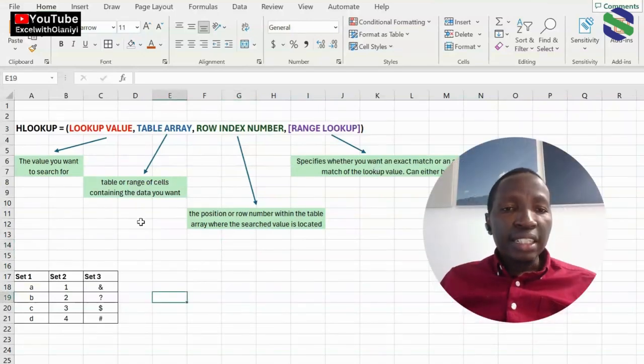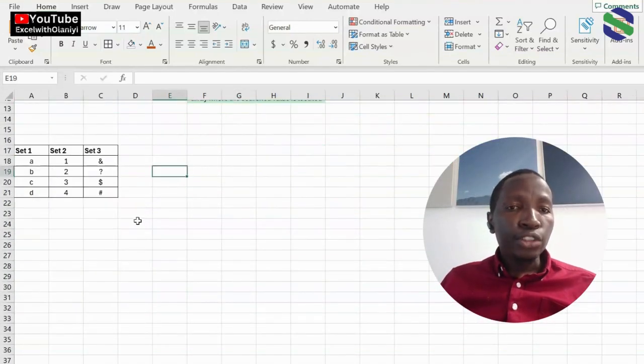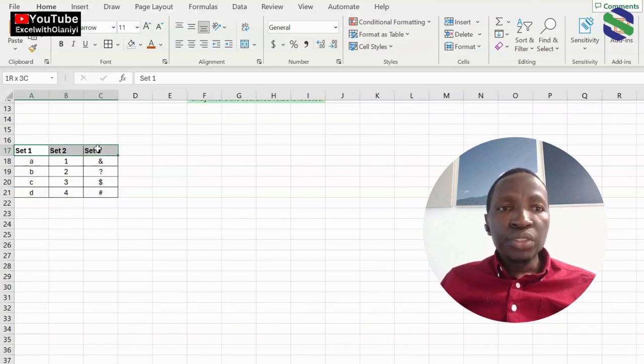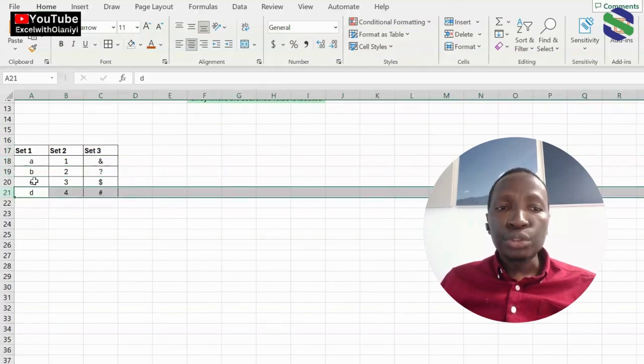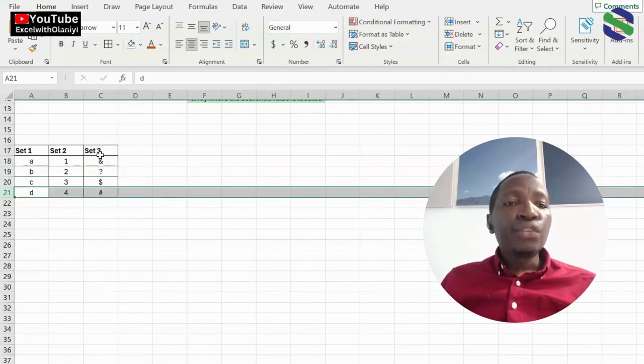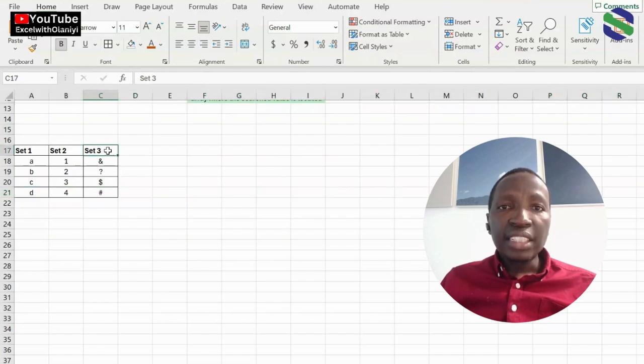Before we go into the exercise, let us look at this simple illustration. To apply the HLOOKUP function, it means that we are looking for a value in the top row of a table, and we want it to return the corresponding value in a specified row. That is, if you are looking for the value of set 3 in row 20, that is in the row that contains C in row 20, then we can use the HLOOKUP function.